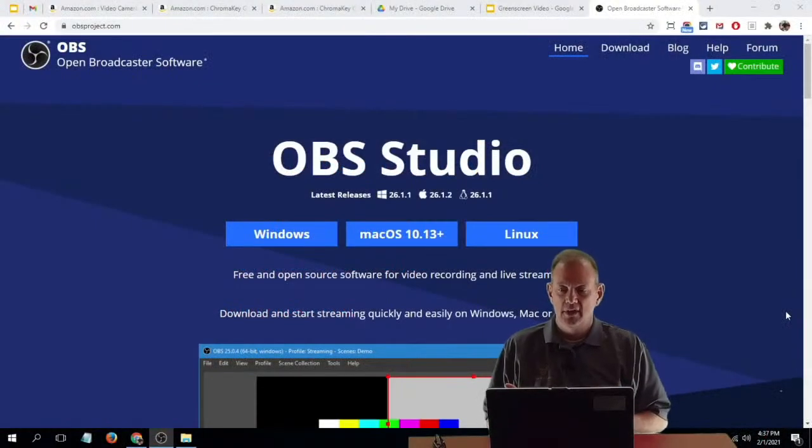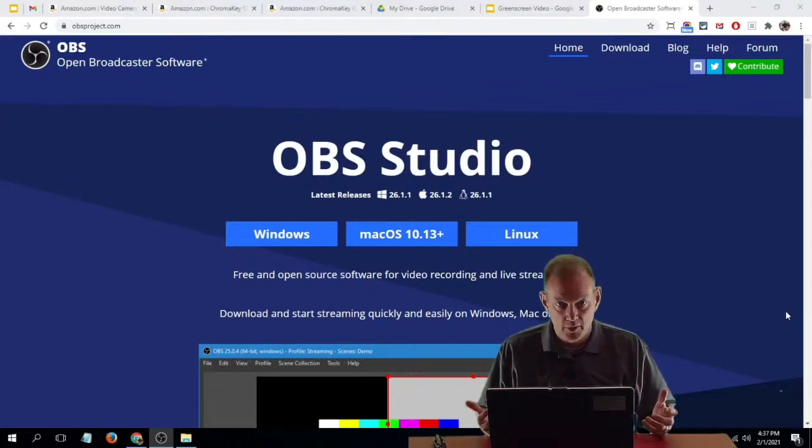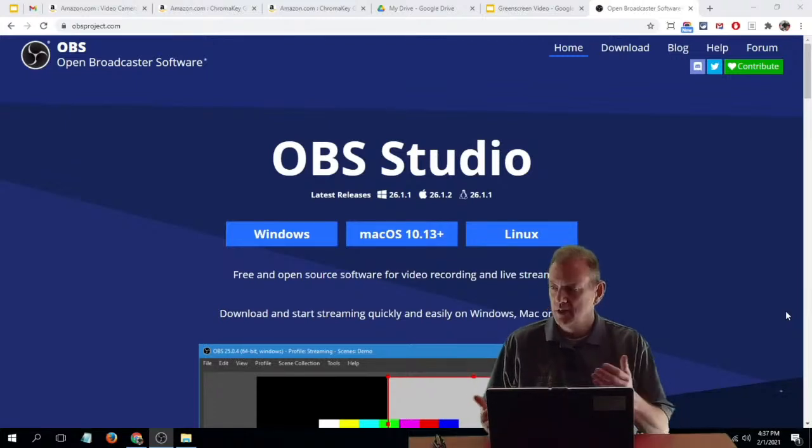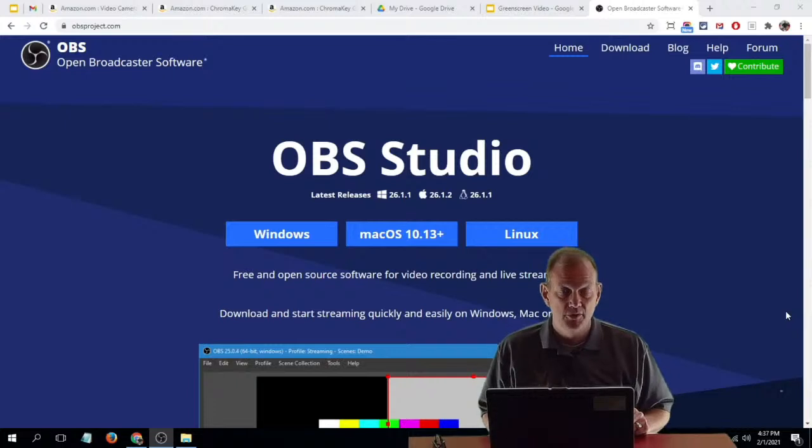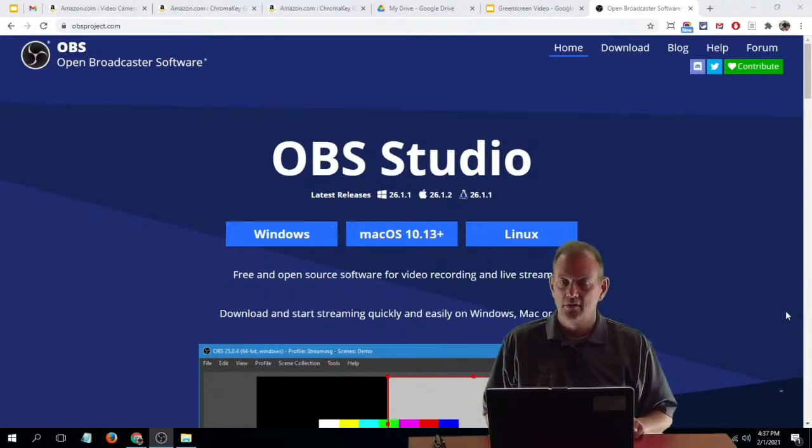OBS Studio stands for Open Broadcaster Software. It's completely free. You can see right here on the download page at obsproject.com that it's available for Windows, Mac, and Linux. You need a full-featured PC, but this laptop that I'm doing it on right now is a second-generation i5 with 8 gig of RAM. I'm not using any big high-end system. I don't need to. OBS Studio does a pretty good job on its own.